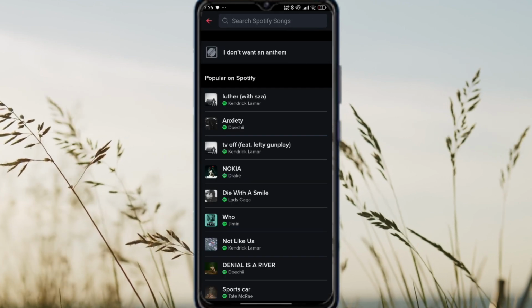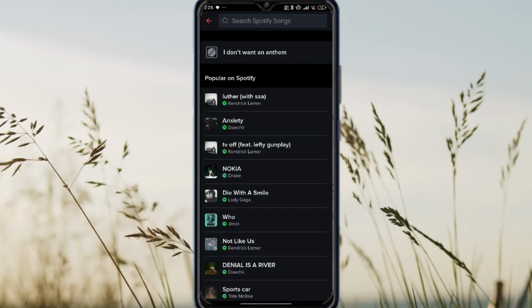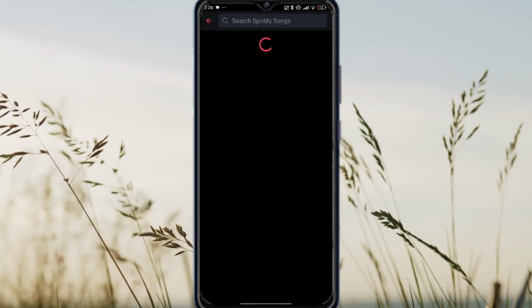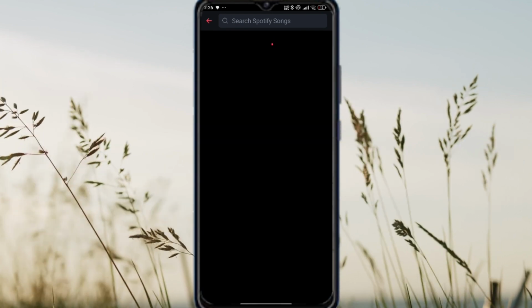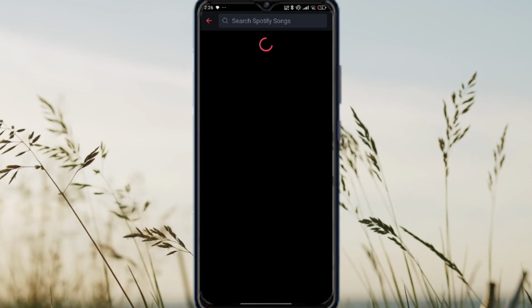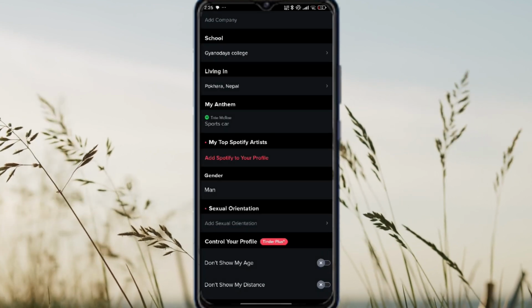A list of music will be shown to you, or you can search for any song you want to add. Once you find the song you want to add, tap on it and it will be added automatically to your profile. And that's it. Your Tinder profile is now music powered.